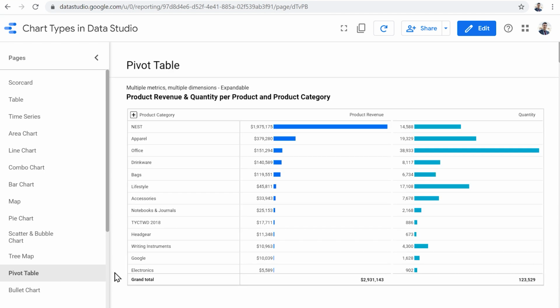Pivot tables are good for summarizing large tables with several dimensions and metrics into a cleaner, simpler way. Here I'm showing product revenue and quantity per product category. And I'm using bars so we can quickly compare the numbers. Now the first difference of a pivot table and a table is that it highlights the rows as we move our cursor across different categories.